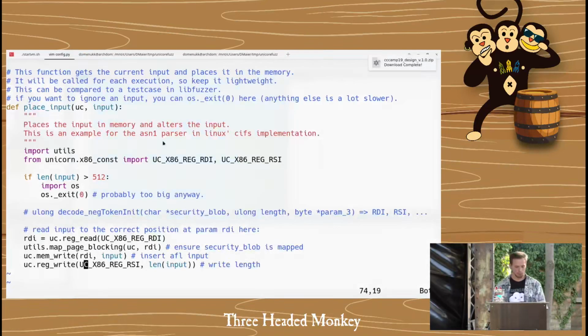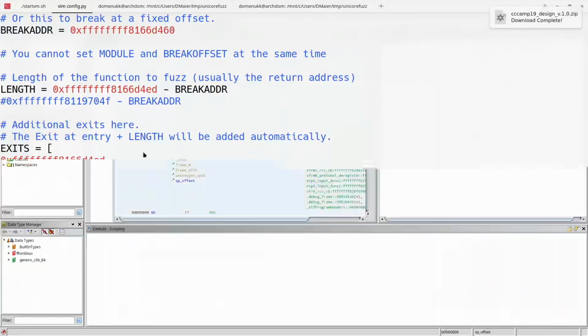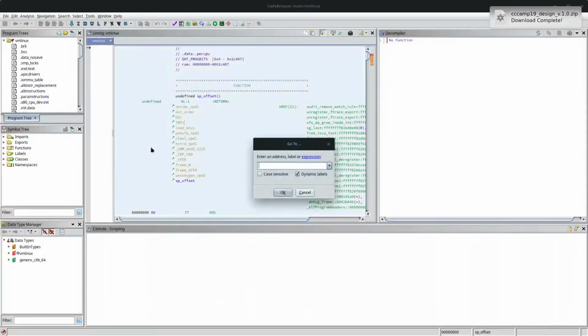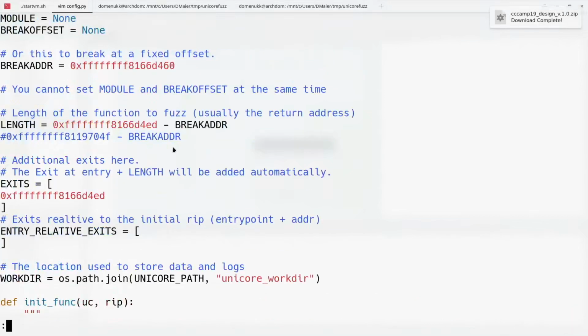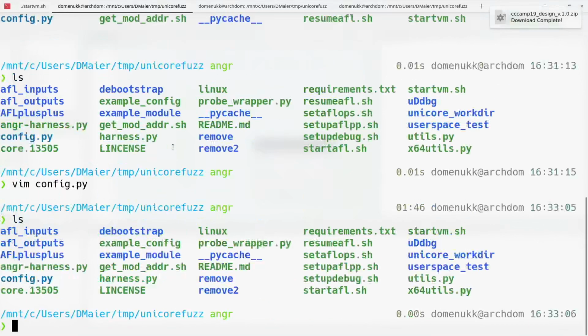Oh, it worked pretty well, actually. Did I copy this address? No. Okay. Well, it's kprintf. I think you can believe me. Okay.